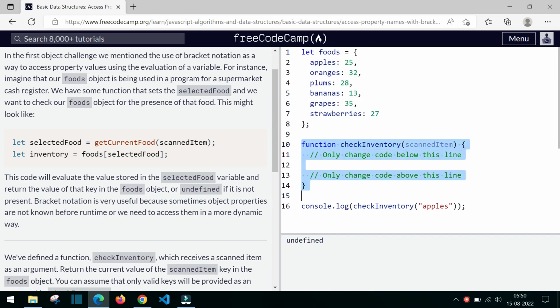and here you are having a function. Here you are having a function, and we are giving a parameter called scanned item, and this scanned item is nothing but apples. Okay, apples is the scanned item property. So now what they are saying here is, bracket notation is very useful because sometimes object properties are not known before runtime.